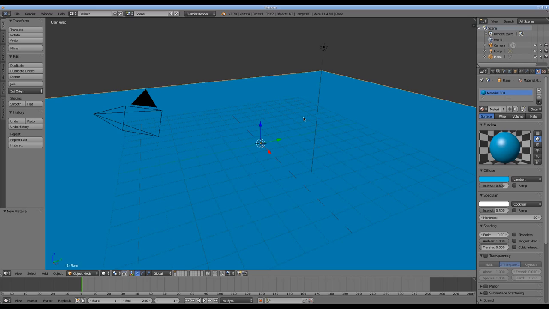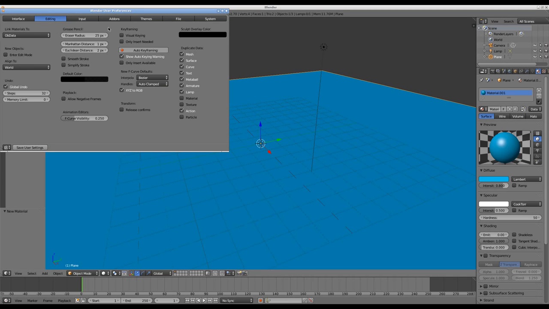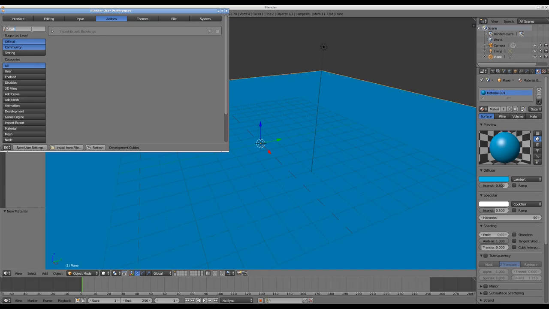Now, if you go to the Babylon.js website, there is a Python script that you add to your add-ons. It's a simple thing. You just put this one file into your Blender add-ons folder and then restart Blender. And then, again, this is not a tutorial on that. There will be tutorials in the future. But I'm going to go to add-ons and type in Babylon and enable it.